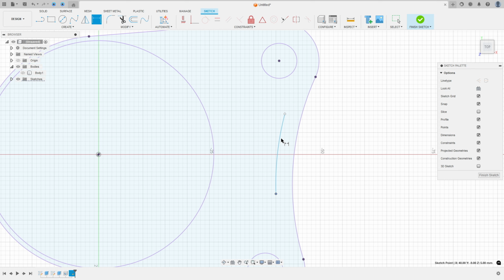And go to sketch dimension. The distance here is 2.5 millimeters. Okay, we made this.